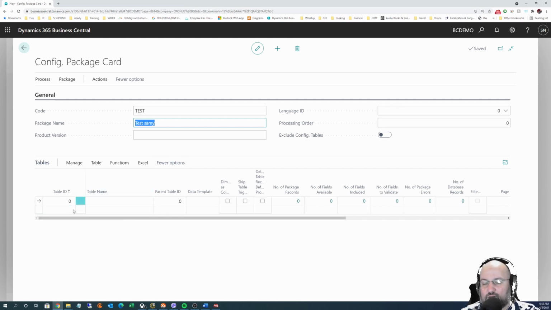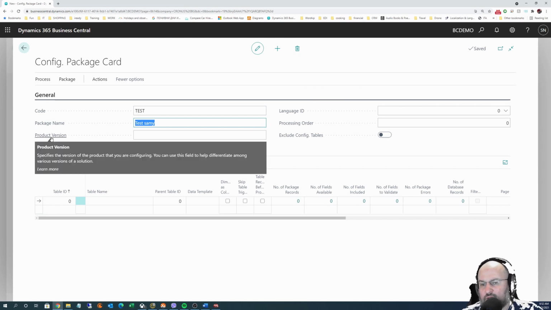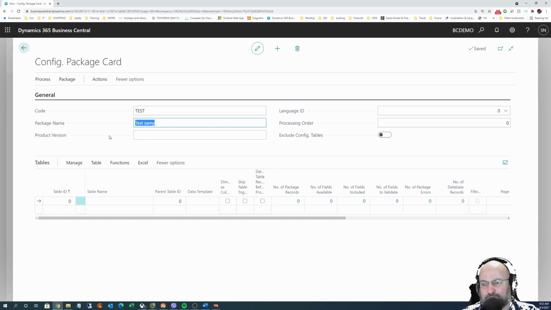Before you get to the table setup, there's a couple more things you can set up here. You have a product version, which is just an optional field I usually exclude, but basically some extra text where you can define where you're exporting data from or where you're going to import it to. And this largely will work across different versions.